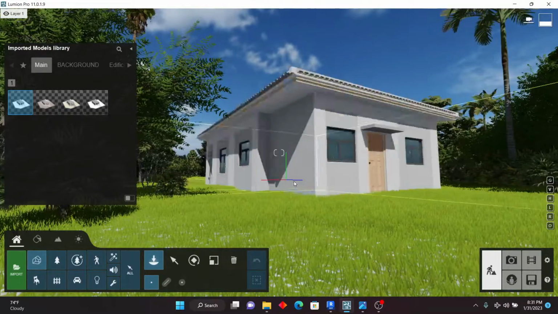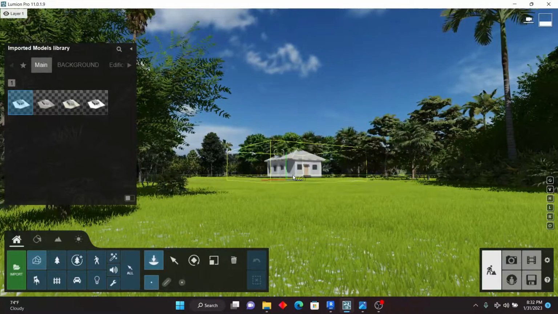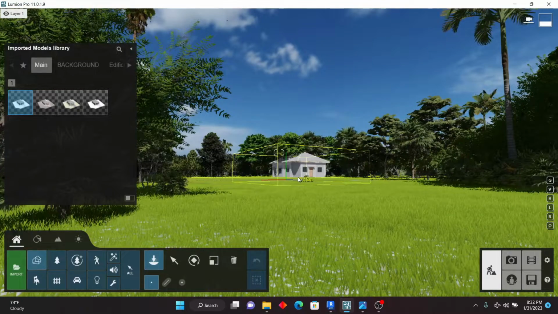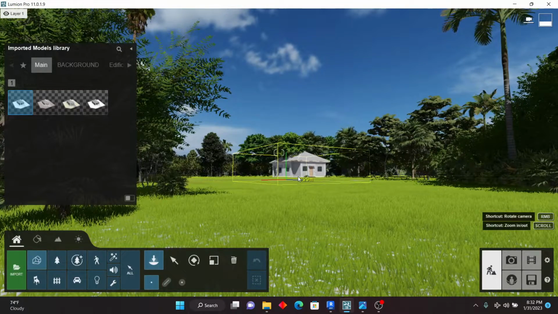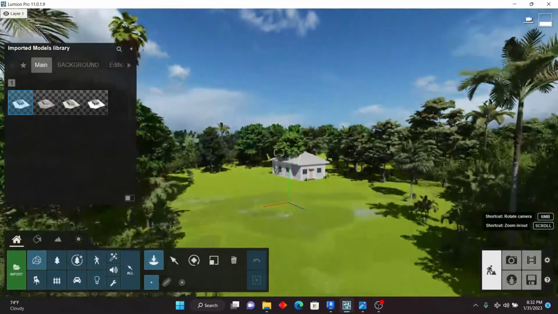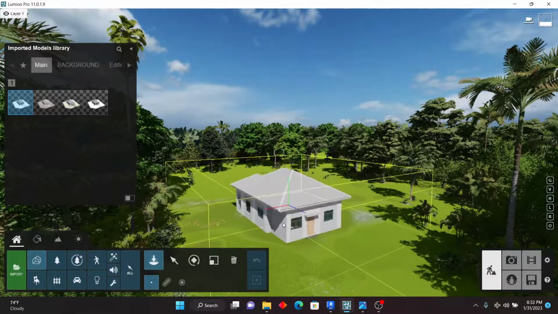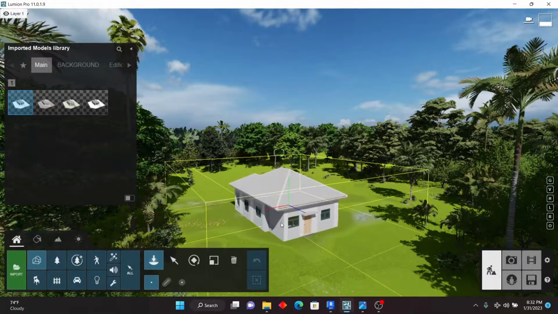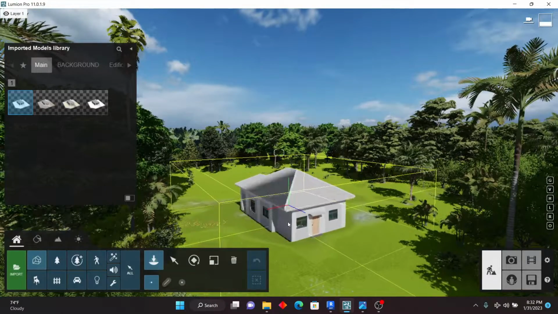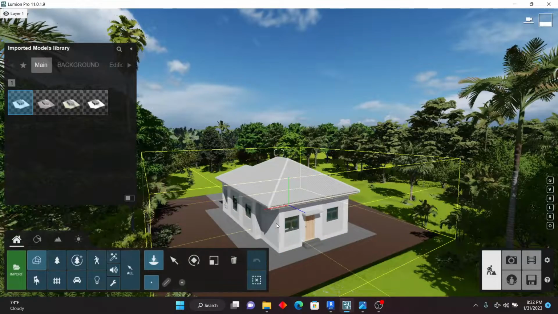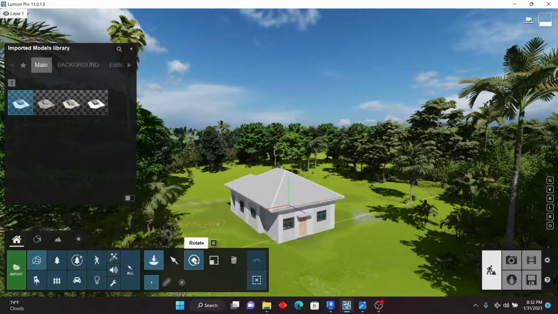So now before I click to place it, I'm just going to orbit it by holding the letter O on my keyboard and holding the right mouse button. I just want to orbit like that. I just want to place my house in the middle somewhere here. All right, so let me just click it. I think I'm okay with where it is. I'll just click there.